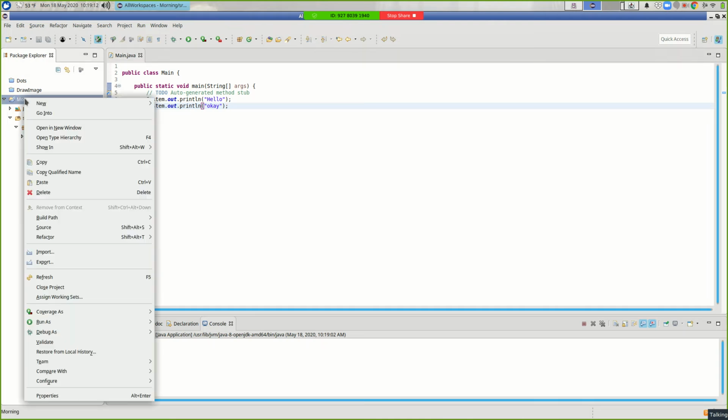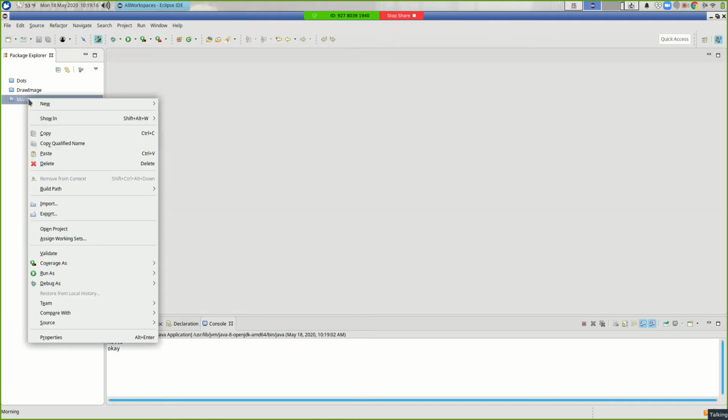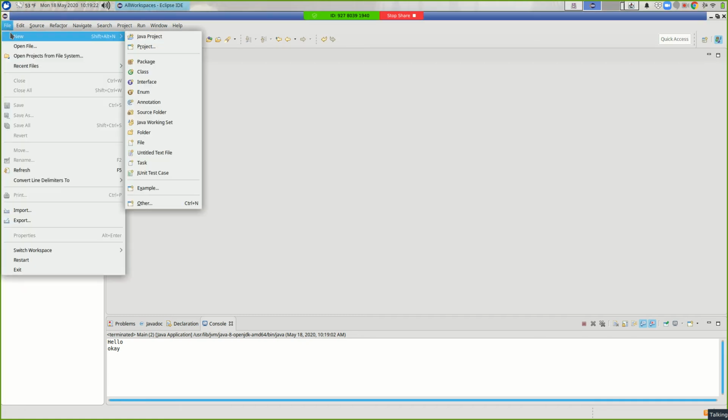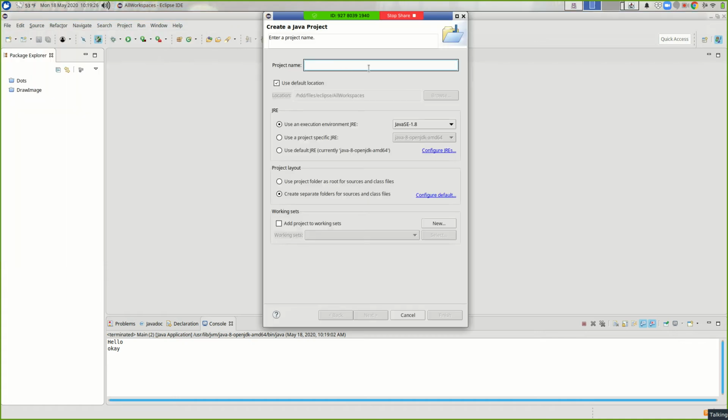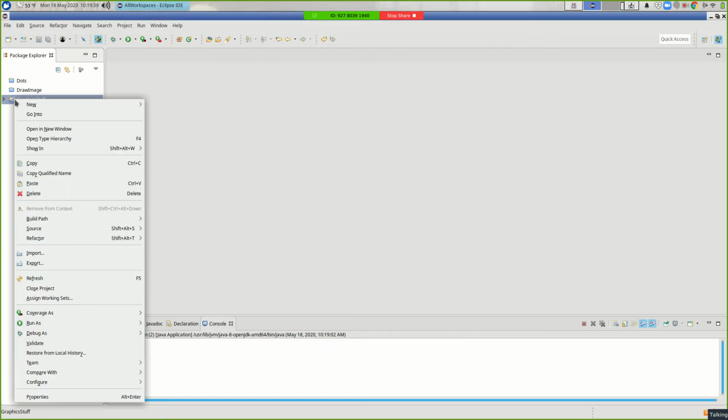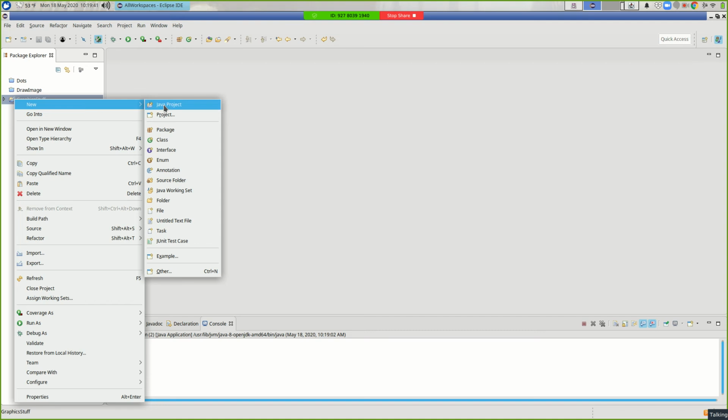Okay, so let's jump back into Swing stuff. So I'm going to close this project. I'm going to delete this project. I'm going to delete it on disk as well as in here, and let's start a new project. I'll just call it graphics stuff. Alright, and I'm going to start with a JFrame.